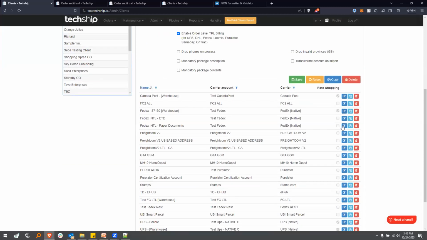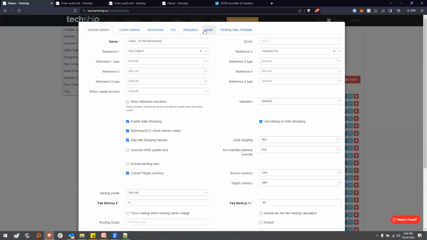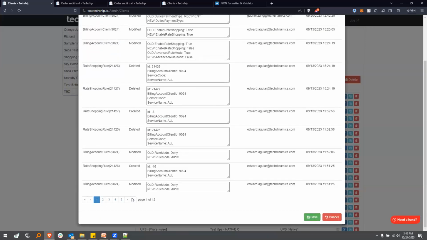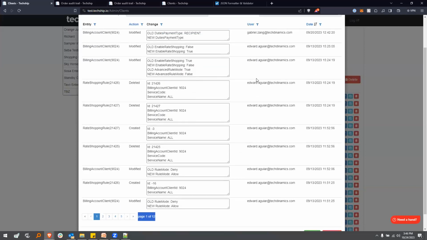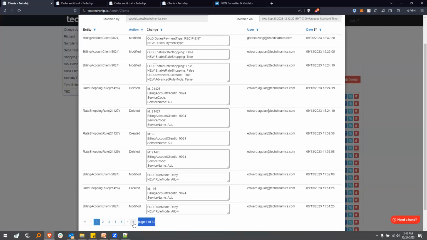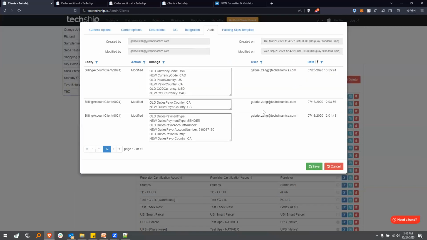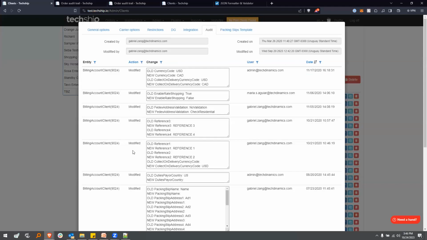This means that you can basically have a history of anything that happened in this account for a really long time back. As you can see here, if there are many changes, these are going to be paged, 10 entries by page, and as many pages as needed. Over here, this account was created in 2020. It's a really old account, and from 2020 onwards, many changes were done.